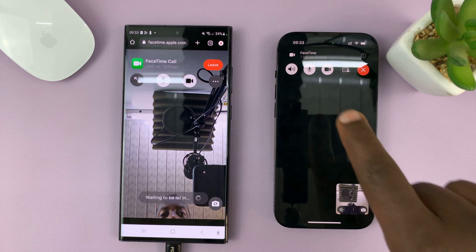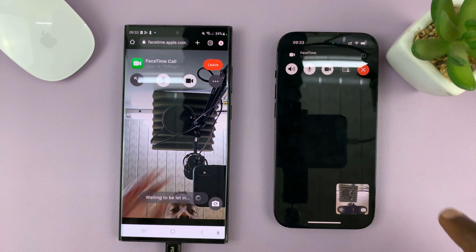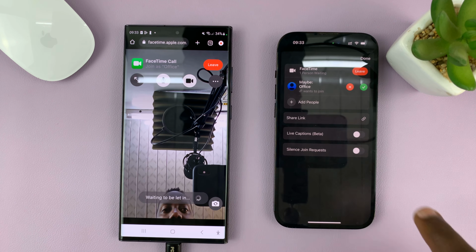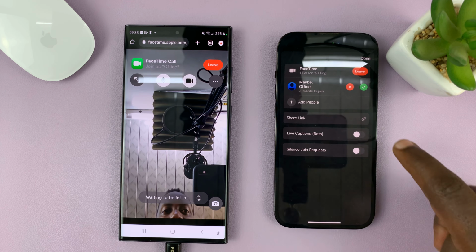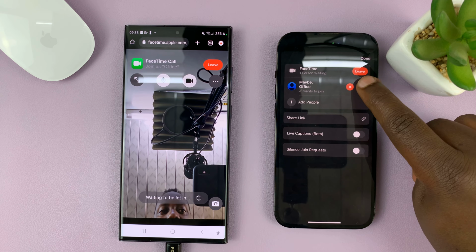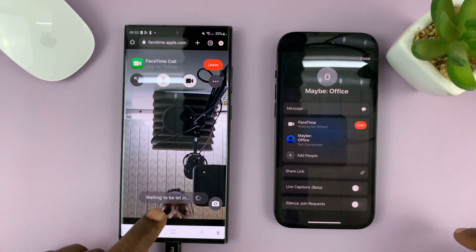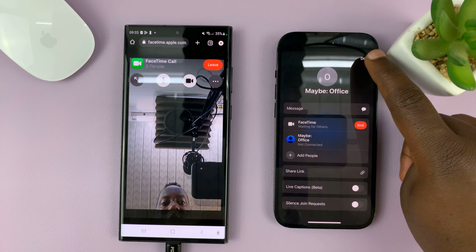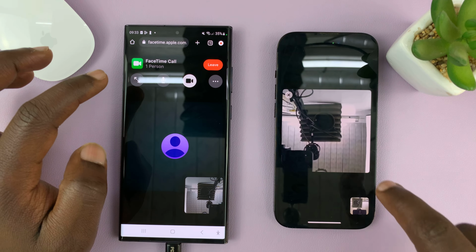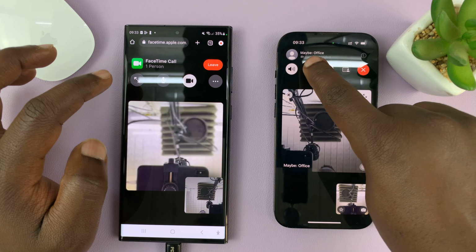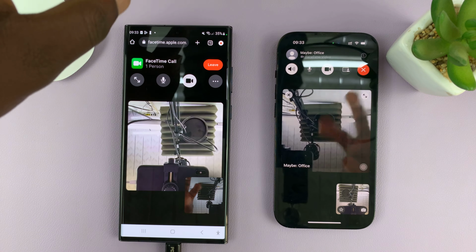And once you join, you should see at the top there's one person waiting to join. Okay, so just tap on that and you can see that person waiting to join is called Office. So to accept, just tap on the check mark, the green check mark. And then as you can see, waiting to be let in. So currently it's working on letting that user in. And now, as you can see, the FaceTime call has been connected.